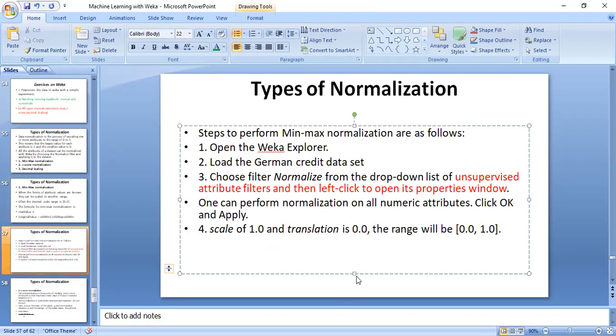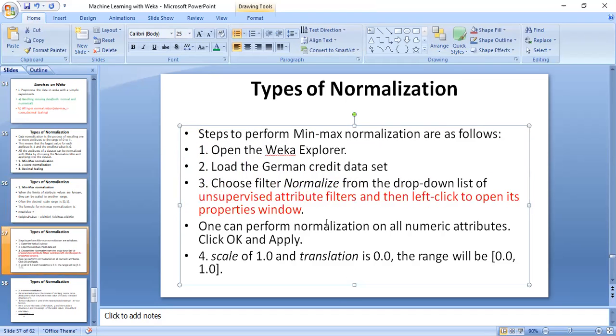For doing that, you have different steps. For example, open WEKA and then load the data set. You are not taking the German data set; I am taking any reference data set. Then go to filter. Under the filter you have a normalize option. That means unsupervised attribute filters, and then left click, open the normalize. After that, click on apply.